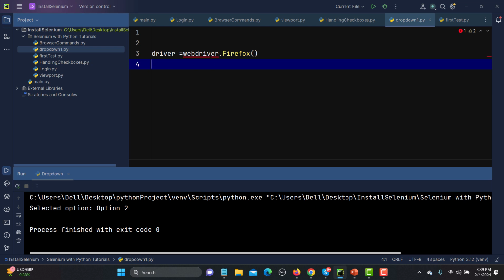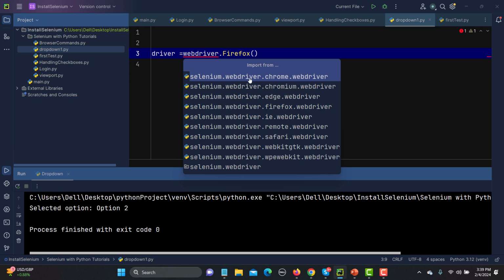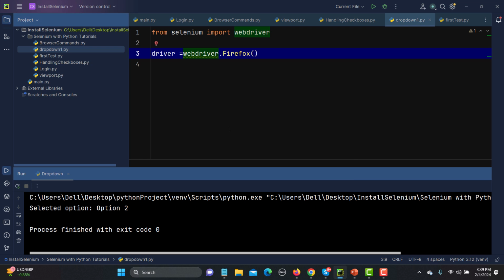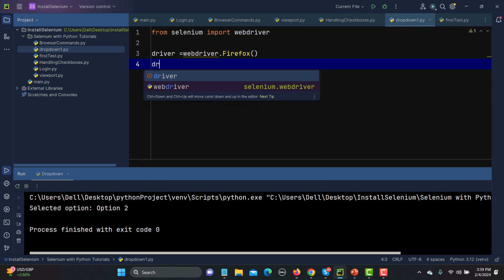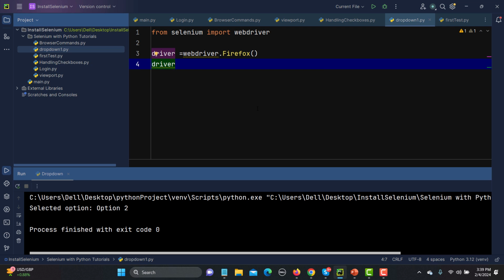Here you see that we are getting some error if I hover on this one. It says import. So just click on this one, and here you see that we are getting all the information regarding the different drivers available. We are using Firefox, so I will click on Firefox, or simply I can import the WebDriver here. Now the issue is resolved, and using this driver, I will maximize the window first. So driver dot maximize_window.